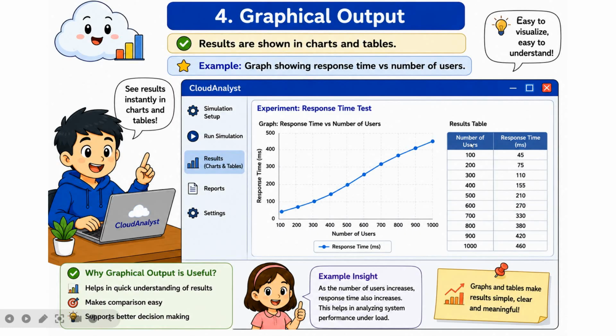And in the center you can see here the Cloud Analyst interface shows an experiment called the response time test. A graph is displayed showing the relation between the number of users and the response time. As the number of users increases from 100 to 1000, the response time also increases, and this helps users study how system performance changes under heavy workload conditions. Now on the right hand side, a result table displays the exact response time values for different numbers of users, and this provides both the visual and the numerical analysis.